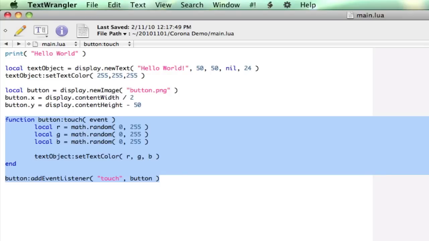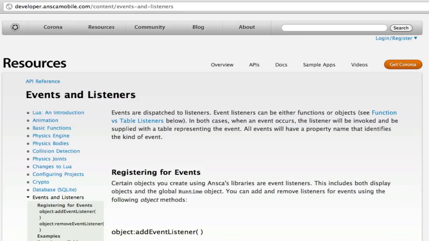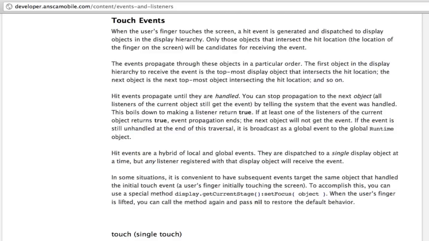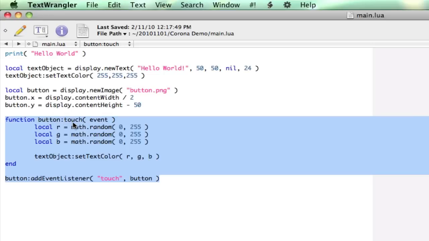To understand this next block of code, which makes the button interactive, it may be helpful to look at some of the developer documentation. There's a developer.anscamobile.com content events and listeners page, and on that page a description of touch events. The button gets a touch event associated with it through this function definition.